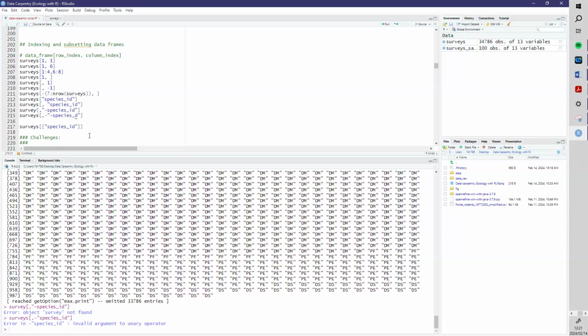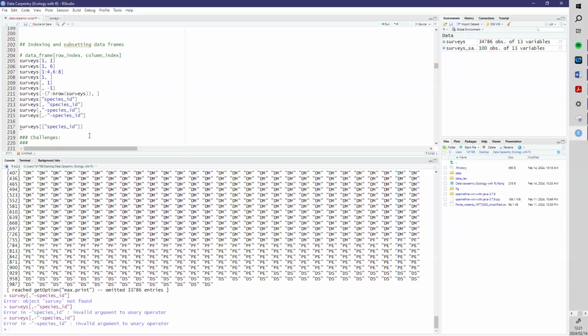Hello? Do you have an idea why we cannot use this? Yes, you are having an invalid argument because if you look at the column name, it is not the hyphen species ID. Yes, so it's supposed to be outside the bracket, not inside. We did put it outside. So you did not run the outside.